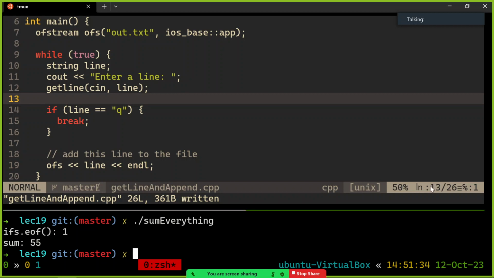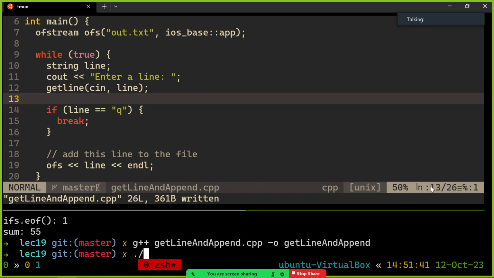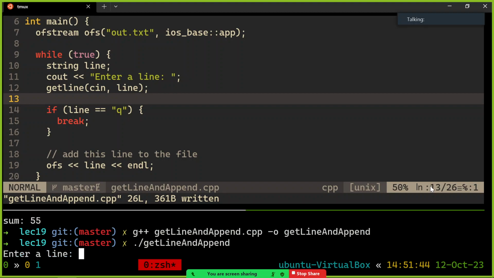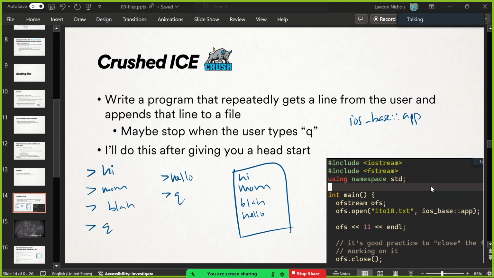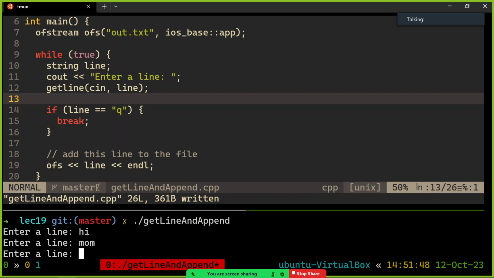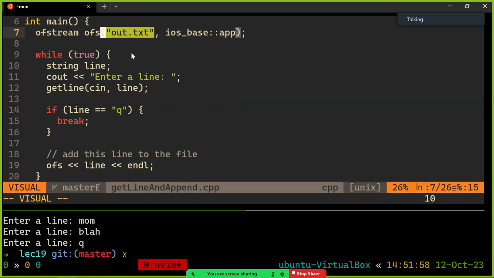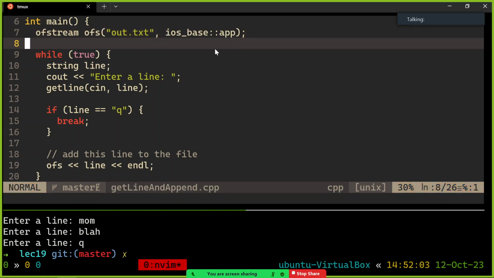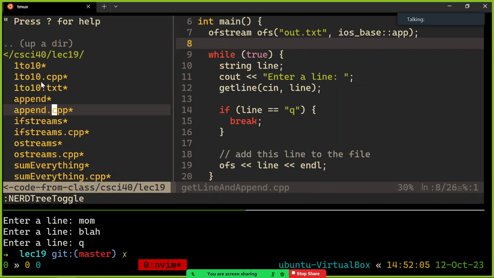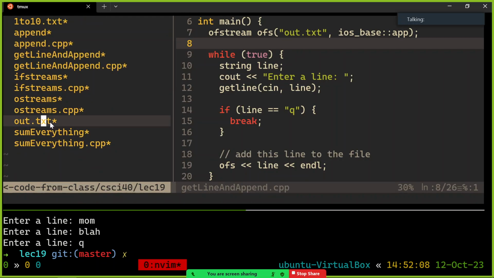Alright, so let's compile and run. Getline and append. What was my example? Hi mom blah q. Hi mom blah, and you can type spaces because you're getting the whole line, then q, and it stops. And so it wrote that whole darn thing to out.txt. If it does not exist initially, even though it's in append mode, it will create the file. So that's fine.